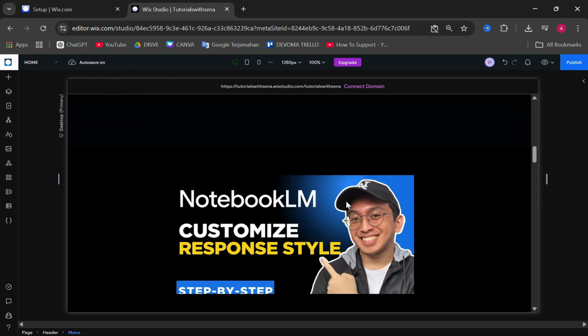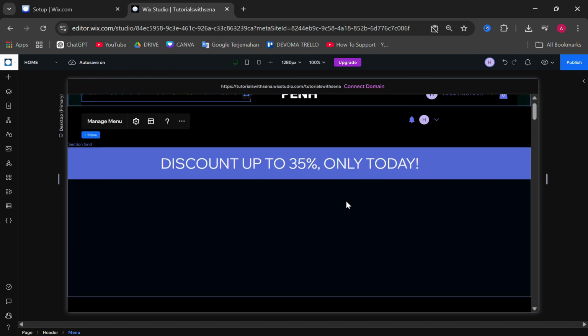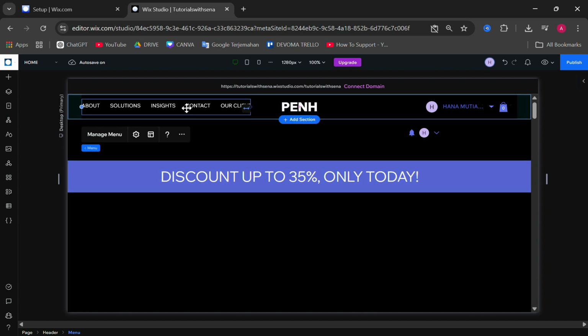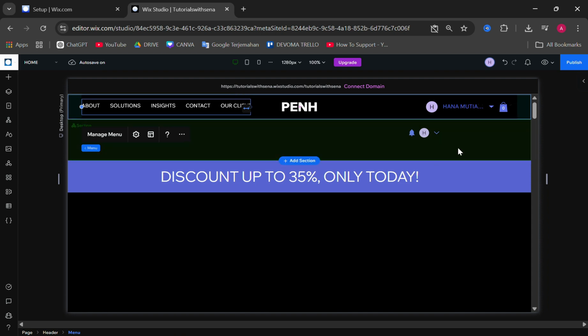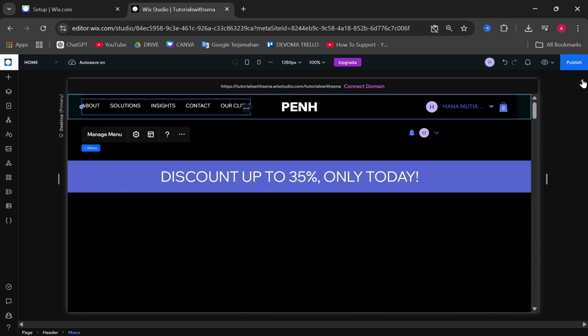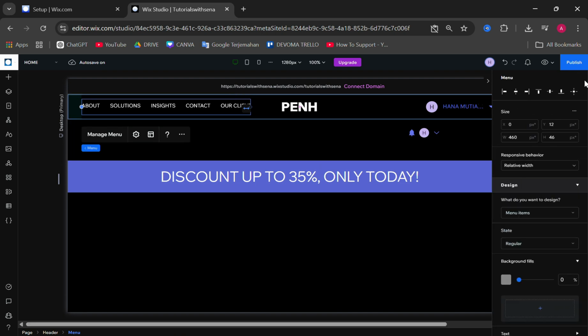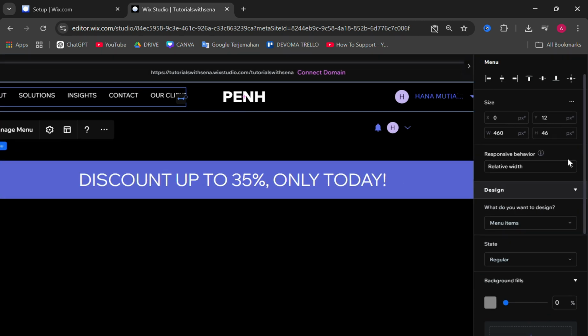This is my website editor as you can see. And the side menu is here, the menu, the horizontal menu in your header. And you can just right click on the side menu and then select a layer and then choose the menu. After that, you can go to open inspector here. So this is the menu inspector.